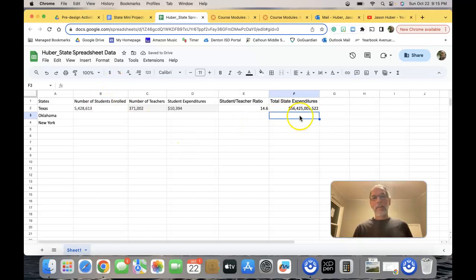Okay, and here we go. This is approximately how much the state spends on education. Well, it's how much we all spend on education. I won't get into all of that. But in the state of Texas, we spend 56 billion plus. Okay, so that's it. Just go back down, and there we go.